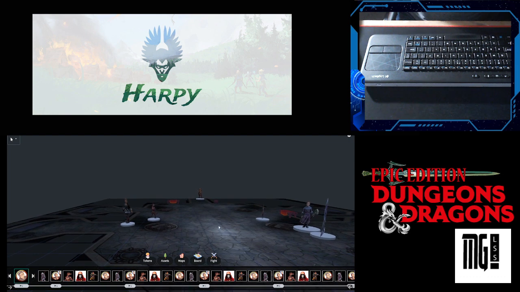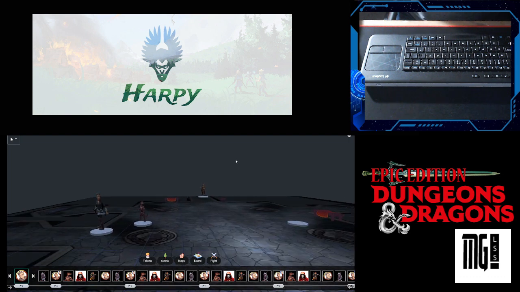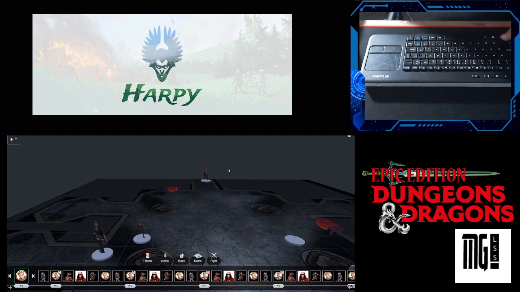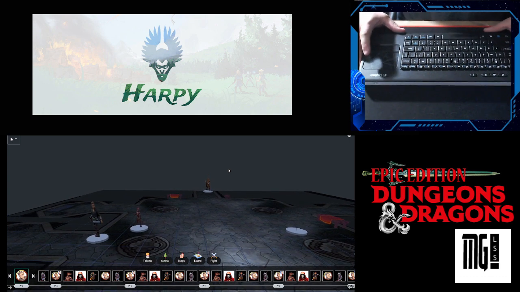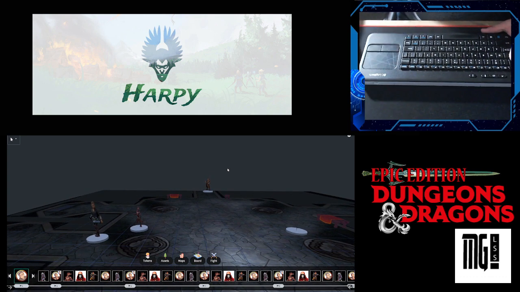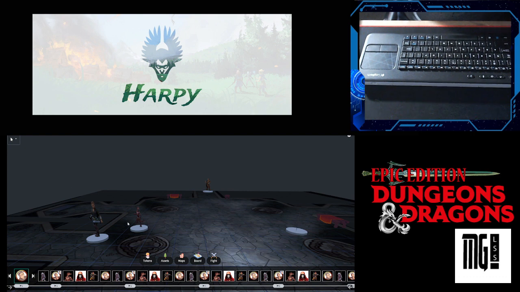I would also recommend going over to Hero Forge and just experimenting. If you are going to use this program, spending some money on 3D model tokens is definitely worthwhile. It'll probably just add to the enjoyment.